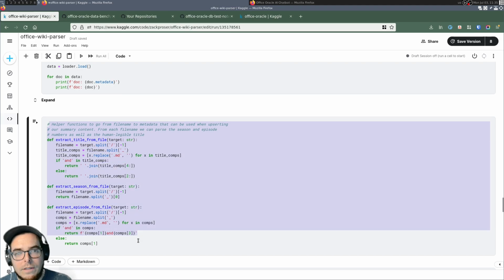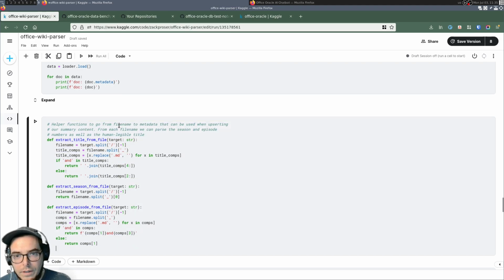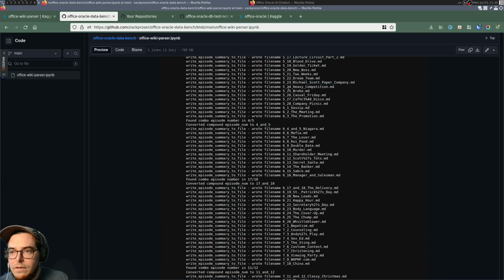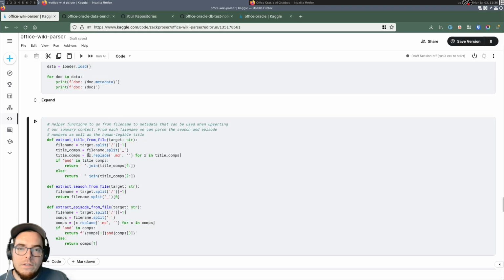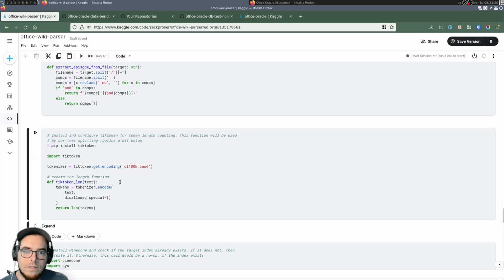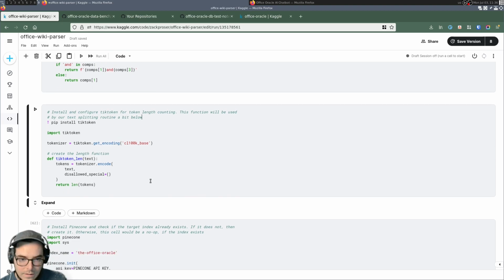So these helper methods here are just little functions I wrote that read the metadata. As we talked about here, the main routine writes the episode files to local markdown files, right? So this one is season 5, episode 23, title is Michael Scott Paper Company. These are the functions that get that structured data back out of the file name. And they're intended to be used during the main upserting loop, which we'll see in just a second. So in this next cell, we are installing and configuring TikToken, which is a library that can count tokens correctly, because tokens are not the same as characters.